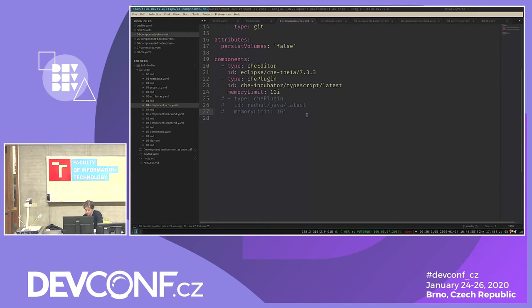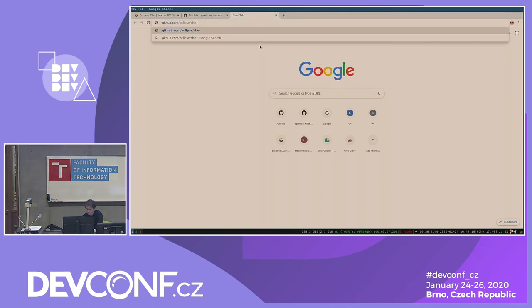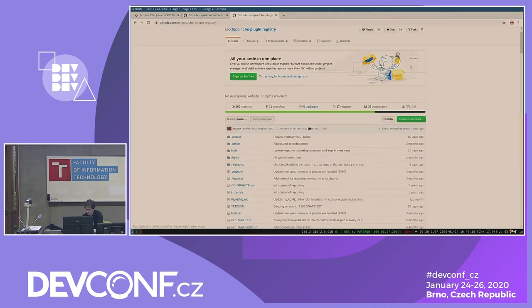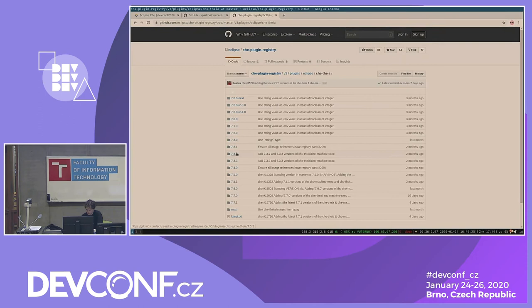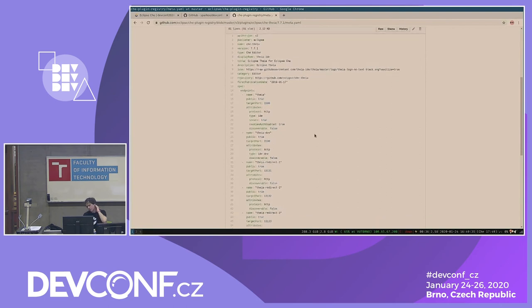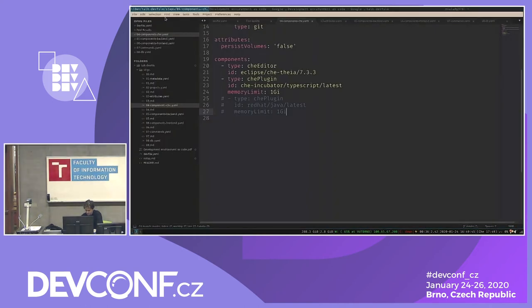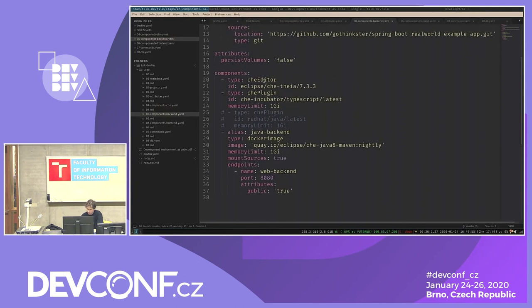Important thing here is that all plugins are defined in a plugin registry, which we can find on GitHub. I think here. So these are all plugins we can use in Che, and they have some description. You can either define your own plugin and even use your own plugin registry with your own plugins, whatever you want. So Che editor and Che plugins were the components for Che.